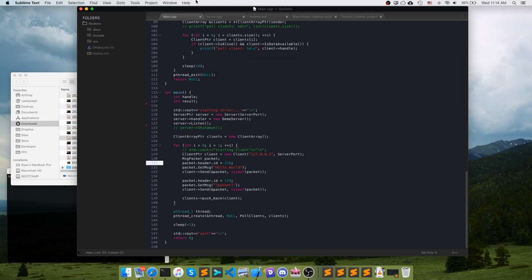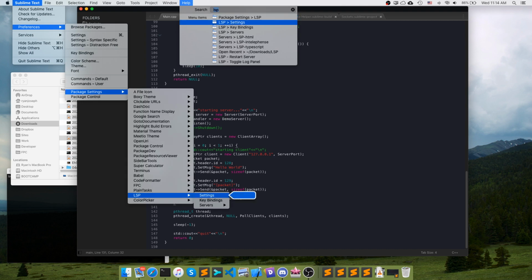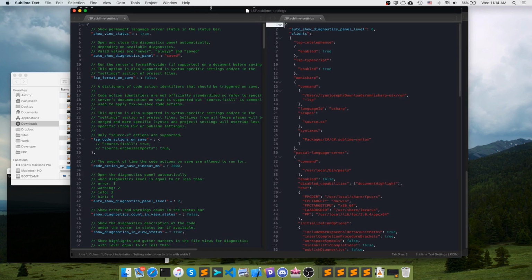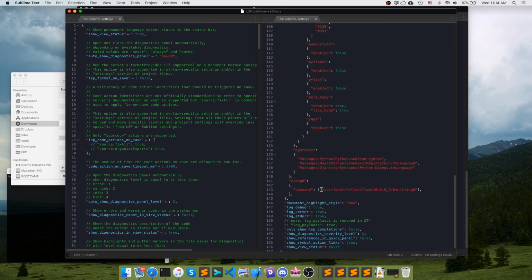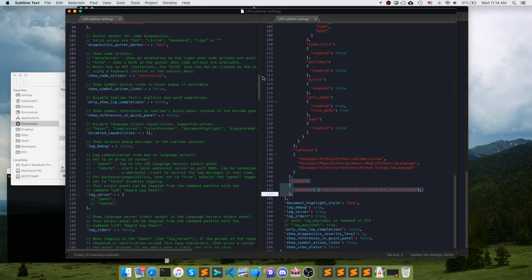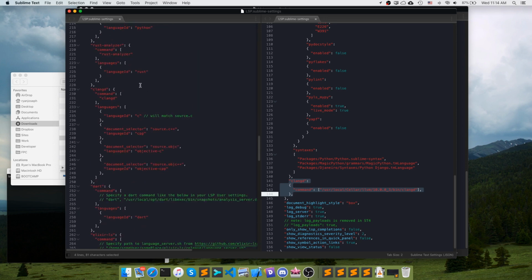So the first thing you need to have here is the language server protocol package, which I have already installed here, and we can see the settings for it. We need to configure it for clangd, which is the language server we're going to be using. You can find these settings on the left side right here, and you can add to them in your user settings right here.